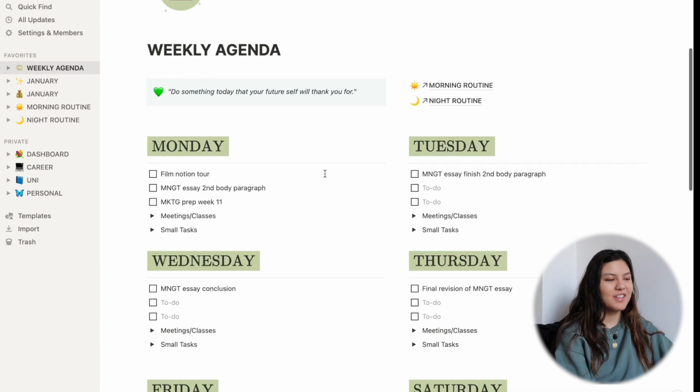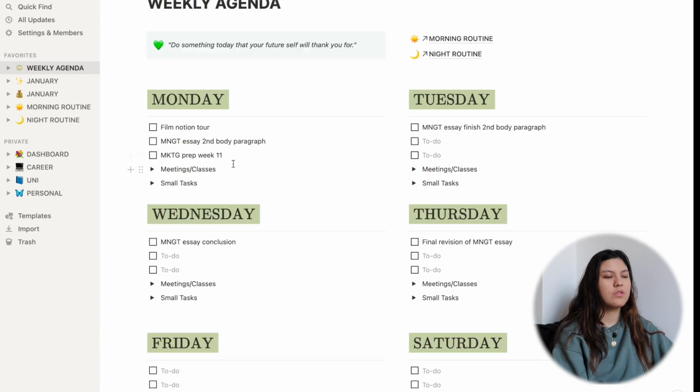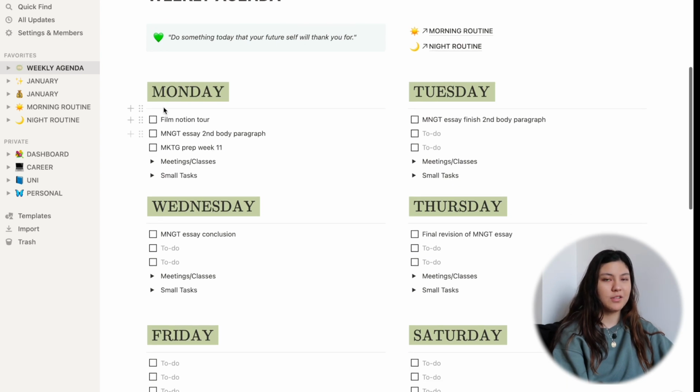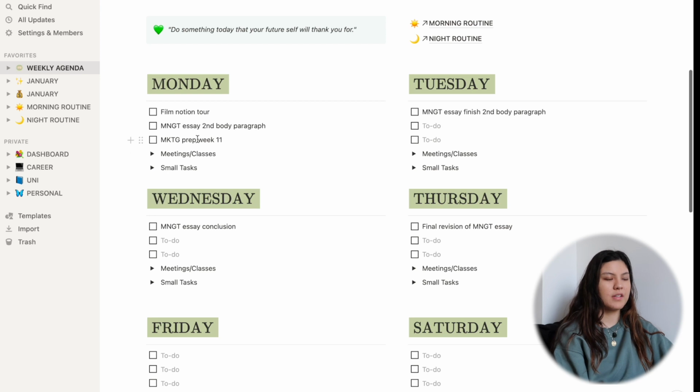When you scroll down my weekly agenda, you have all the days of the week. Under each day, I put 3 checkboxes, and those are for the 3 most important things I need to do every day. So for example, today I need to film this video, do the second body paragraph of my management essay, and then prepare my marketing class for this week. So these are the 3 most important things I need to get done today. This is what I should focus on.